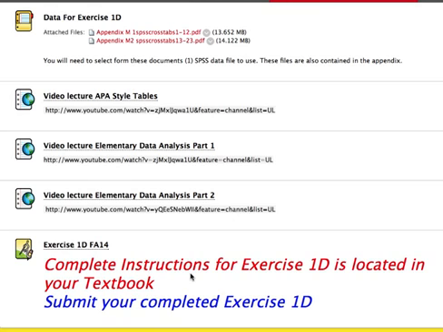But I'm just going to go over a few things to help you out with exercise 1D so you won't be totally confused. As you can see, there are two different appendix files that you can choose from. You can pick one or the other, but one of the most critical parts of this assignment is that I do not want multiple students picking the same data file.